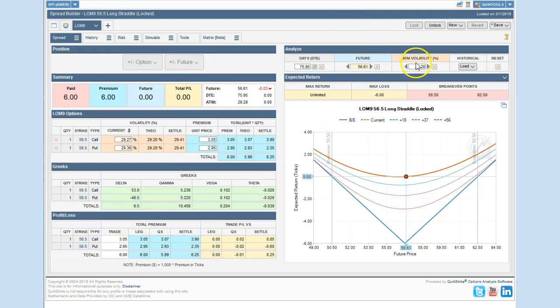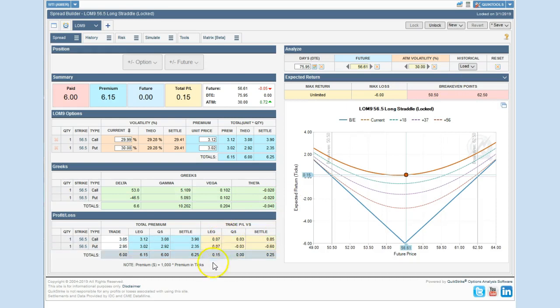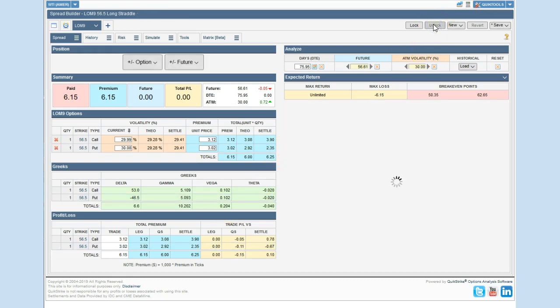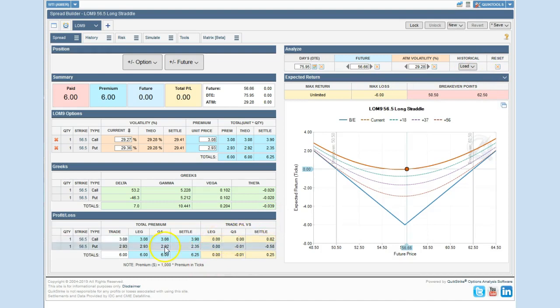So now if I make some changes to volatility, if I say this is 30, okay, you're going to see it's going to start to show a P&L. So you can simulate a trade by locking it, so you can start playing around with it and moving the analysis controls all over the place to see what happens with that trade. Okay, now if I unlock it, you see the P&L is going to still be there for now, but if I reset it, it's going to go back to normal.